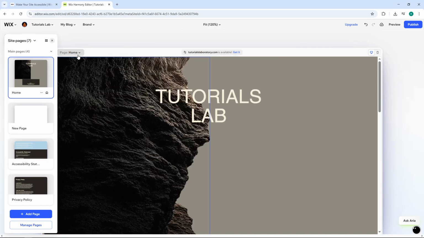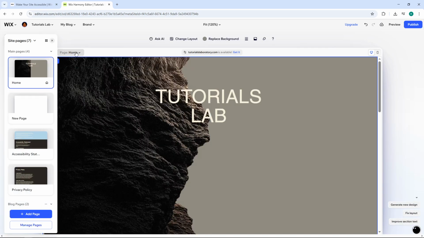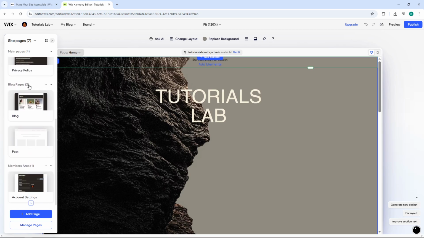Click on the Page drop-down menu located at the top left corner of your website interface. This menu displays all the pages on your site. From the left side menu that appears, locate the Members Area section. You'll notice a three-dot icon next to the Members Area section header. Click on those three dots, and from the options that appear, select Delete Members Area.